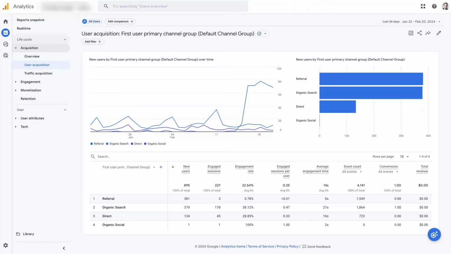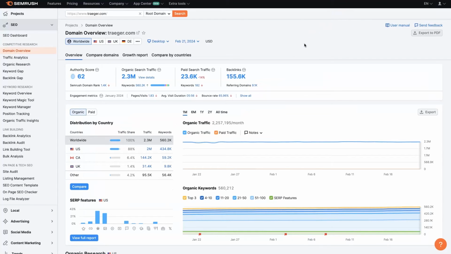Whereas with Semrush, we can actually spy on our competitors with this tool without even having access to the competitor website. So Traeger is a company that makes grills as well. And we can take a look and see exactly what they have going on, right? So we can see that they are in the millions of visitors per month with their traffic. This is a really big company, been around for a long time. They're spending a lot of money on paid search traffic, so Google Ads, and they've got a lot of backlinks.